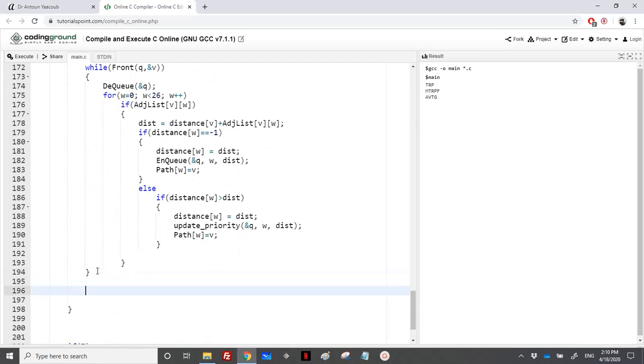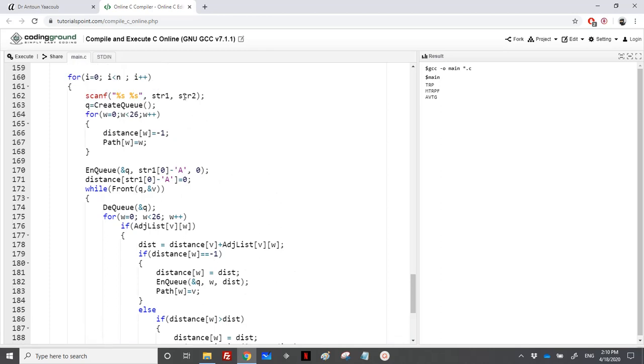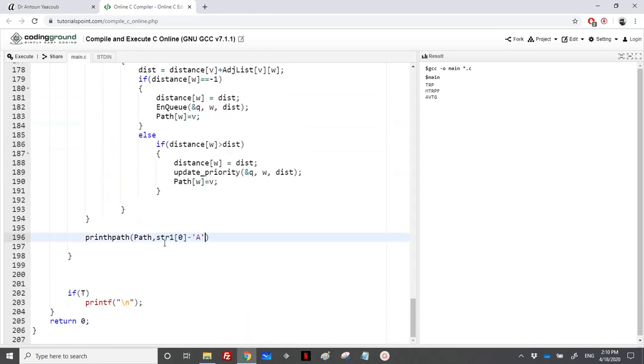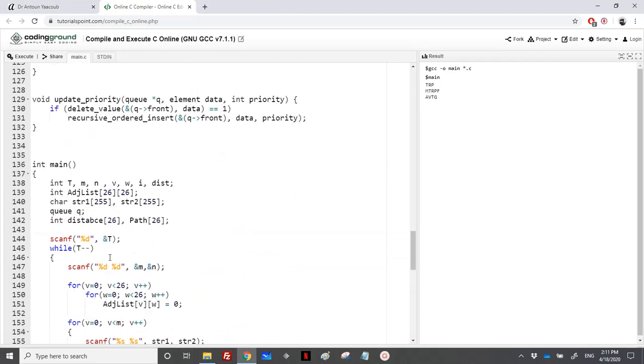I need to print the path. So I'll write a function, since it's a recursive function. So print path, I will give it the array path, so it's capital P, and I will give it the string str2, the first character of str2. So I'll give it a number. So it's str2 minus a, and I need to print \n at the end. So I will copy paste this. So I need to write this function, which is a recursive function.